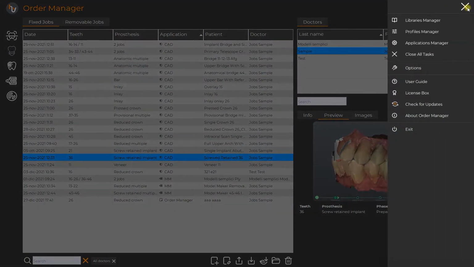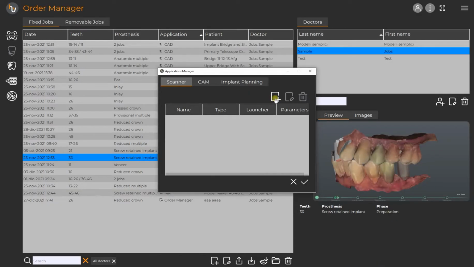If we go on the menu on the top right, we will access the settings of the software. Here, you find the application manager. By clicking on it, you can add the new apps, connect the scanner, printers, or other softwares. Now, we can choose which one we want to implement between scanner, CAM, or implant planning. And we click on Add.